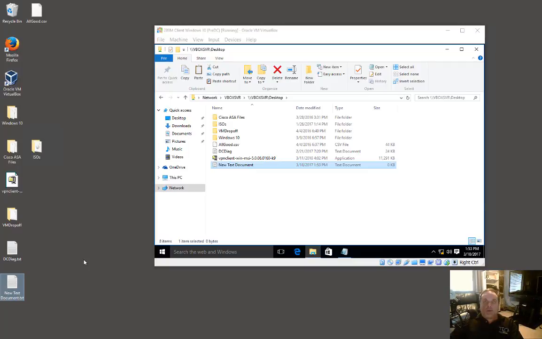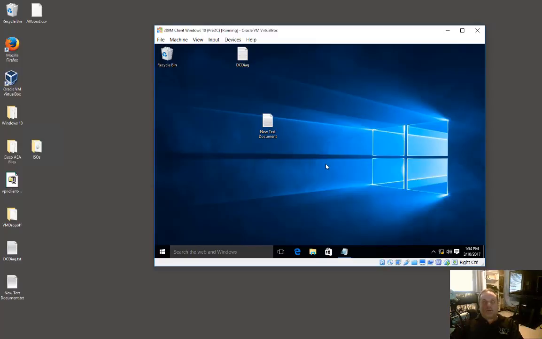So that is how we set up shared folders in VirtualBox, in this case, again, version 5. And if you would like to know more, just go ahead and take a look at the VirtualBox playlist that's on the YouTube channel.